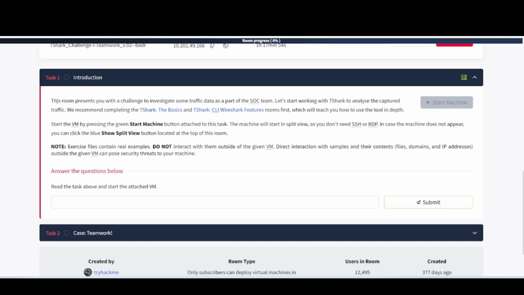Task 1, Introduction. This room presents you with a challenge to investigate some traffic data as a part of the SOC team. Let's start working with TShark to analyze the captured traffic. We recommend completing the TShark: The Basics room and the TShark: CLI Wireshark Features room first. So check out my channel for videos related to those two rooms, which will teach you how to use the tool in depth.